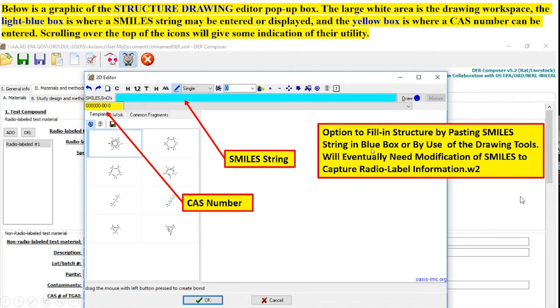So as I mentioned before, you can populate by putting the SMILES string into the box and either clicking on the draw feature or actually using the tools available for the 2D editor. And we'll get into a little bit of that with the live demo and hopefully give you a better understanding of that. So also a spot in here where you can add the CAS number as well.